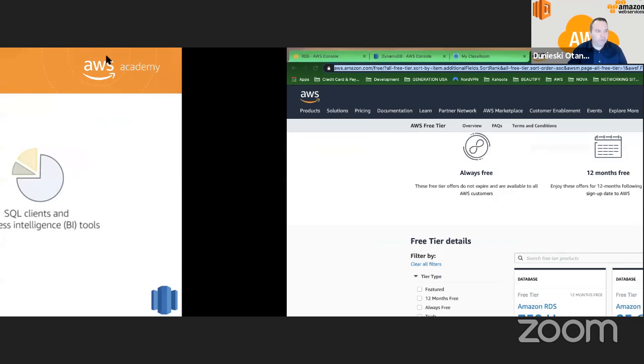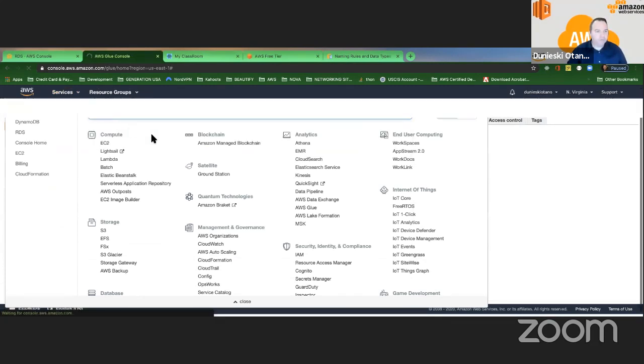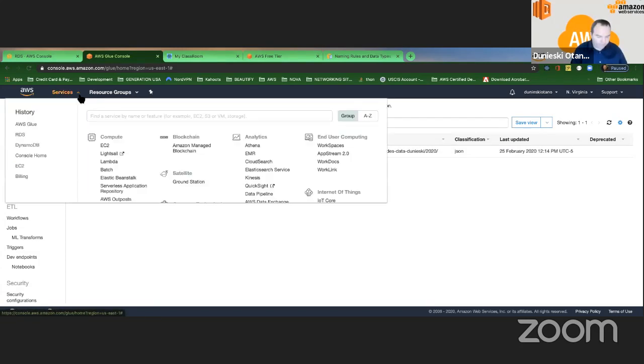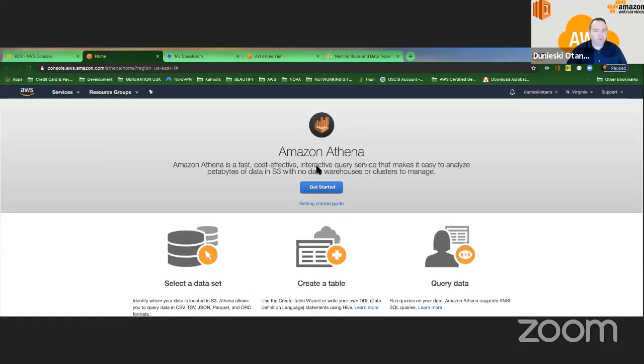So this is another one that is used for big data, very popular. Amazon Glue. I was using it here as well. You can use Amazon Glue in conjunction with another service, Athena. Athena is an interactive SQL service. It's a fast, cost-efficient, interactive query service that makes it easy to analyze petabytes of data in S3 with no data warehouses or clusters to manage.